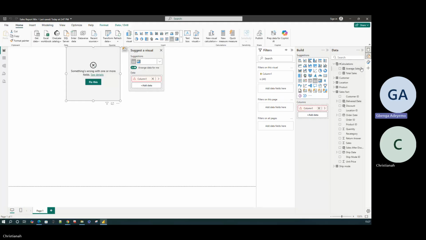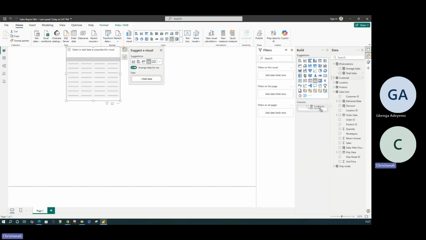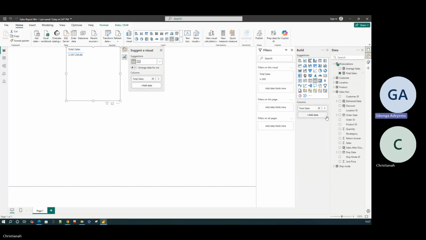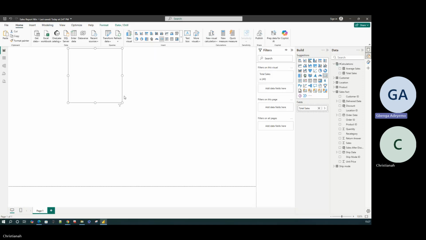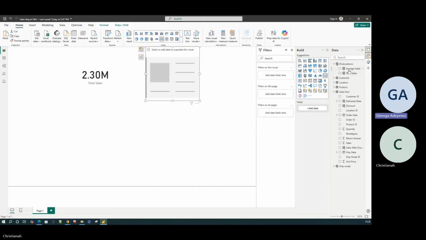You brought in column 1, you have to change it. Cancel that one and replace it. Change it to a card chart. Now copy and paste the chart on the screen. No, the chart itself, the card chart. Control C, Control V. Drag the other one. Then remove the total sales and replace it with the average sales.